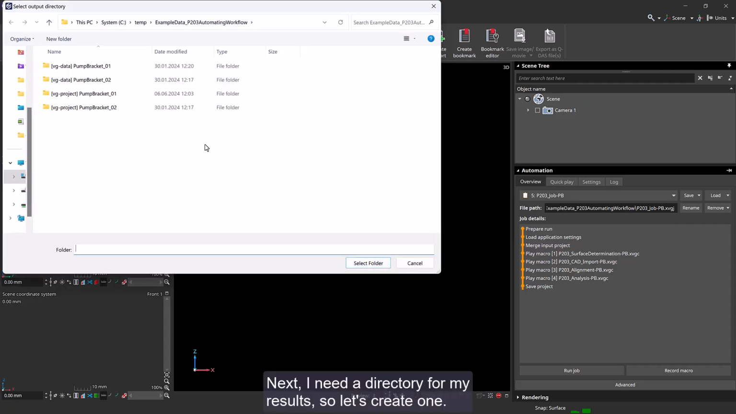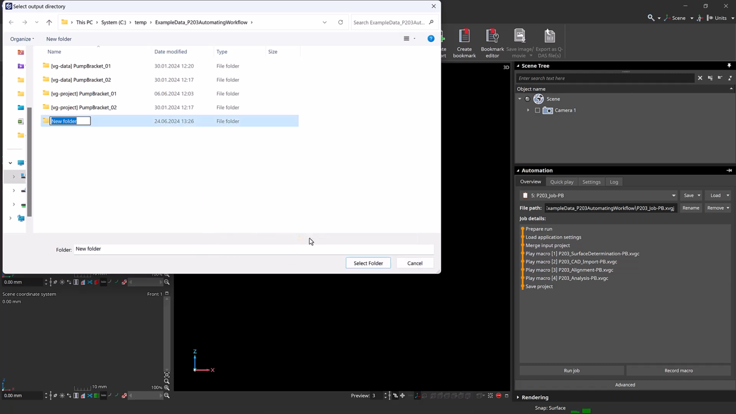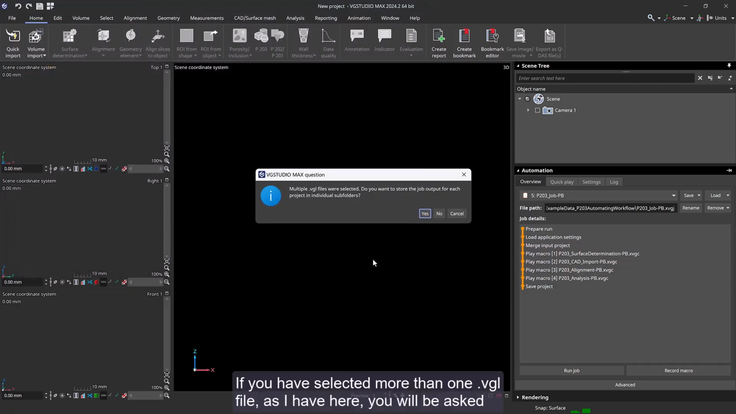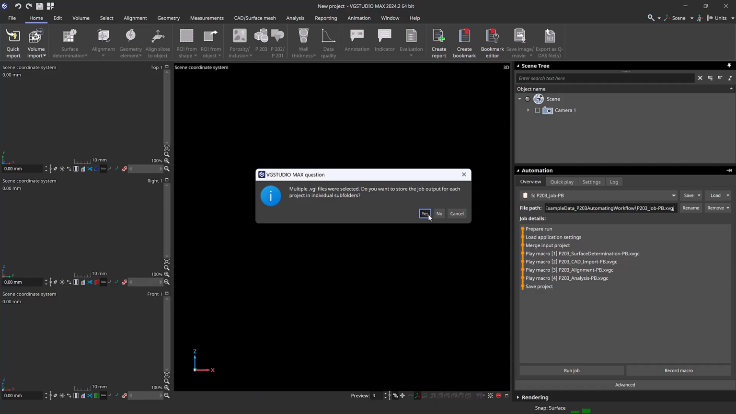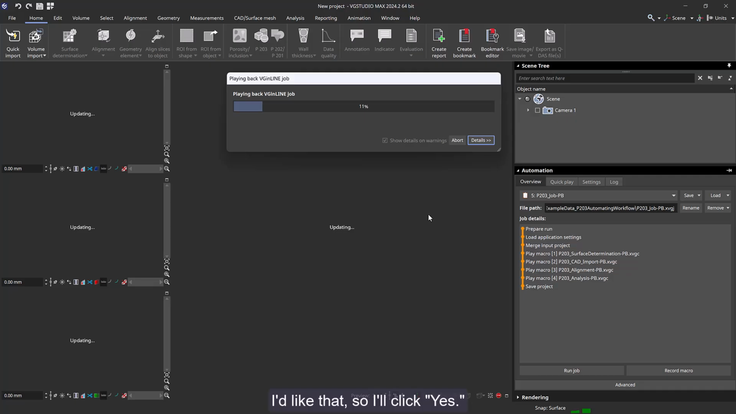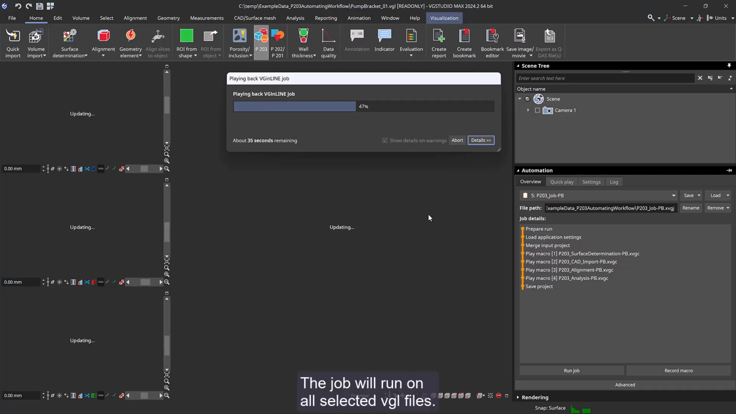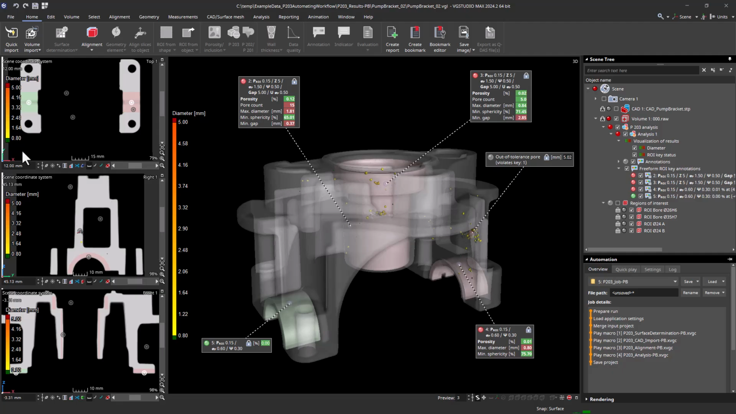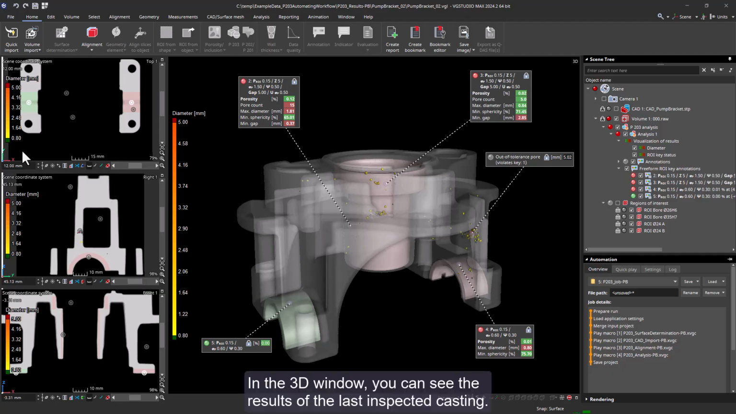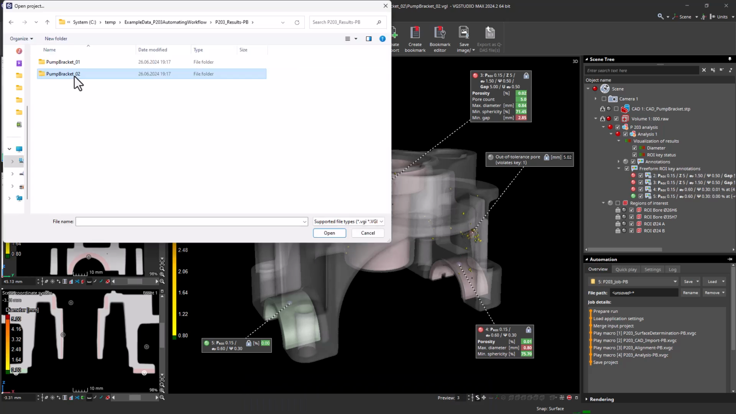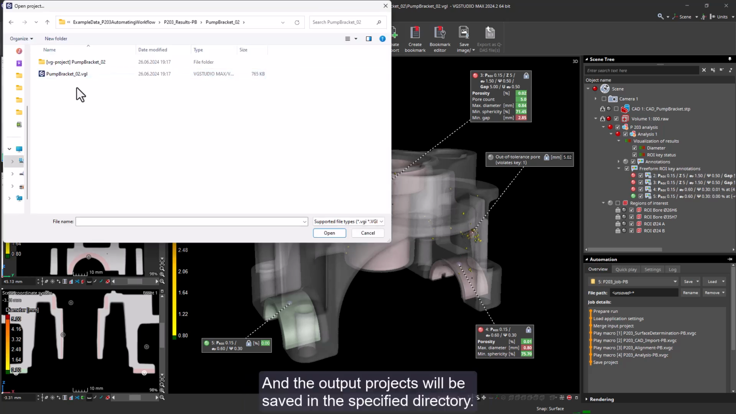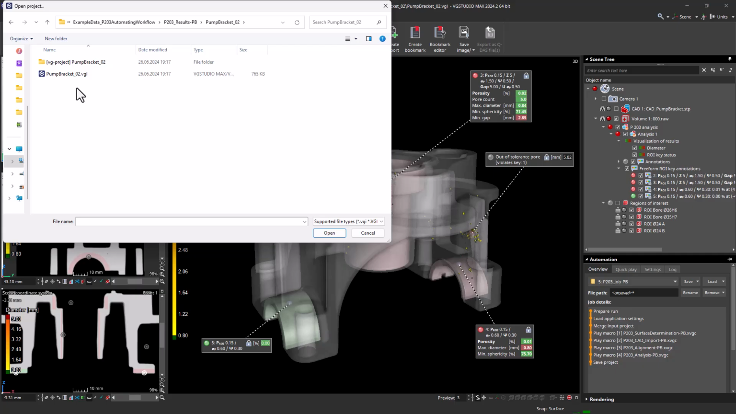Next, I need a directory for my results, so let's create one. If you have selected more than one VGL file, as I have here, you will be asked if you want to save the job output for each VGL project in subfolders. I'd like that, so I'll click Yes. The job will run on all selected VGL files. In the 3D window, you can see the results of the last inspected casting. And the output projects will be saved in the specified directory.